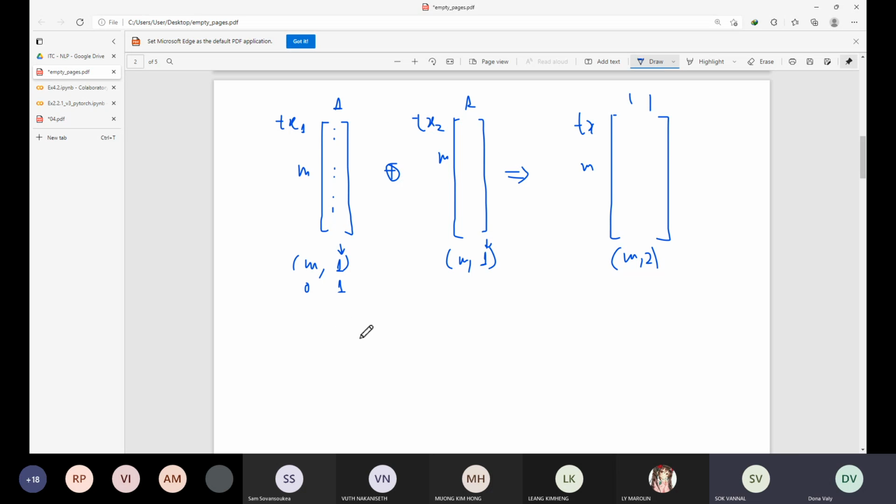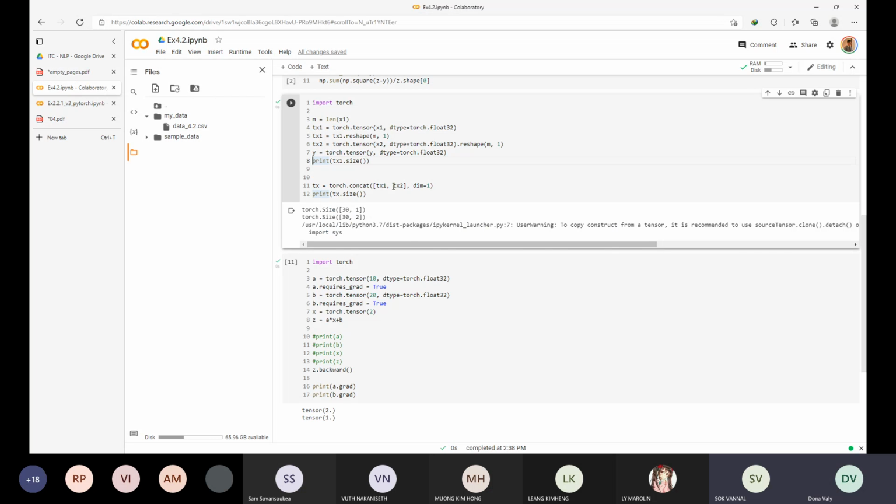So what happens if we do something like concatenate and then dimension is equal to 0 instead? What is the dimension of the output from this concatenation function?